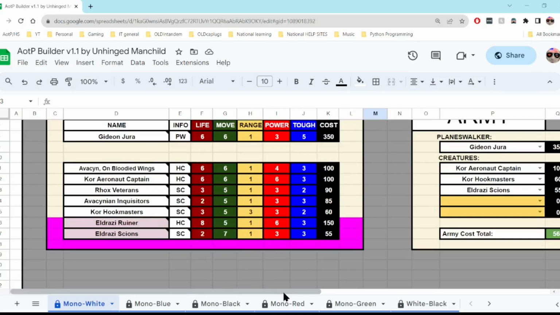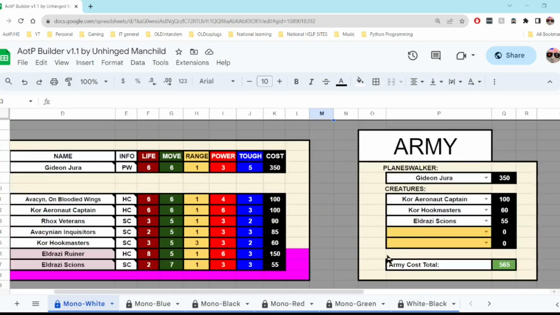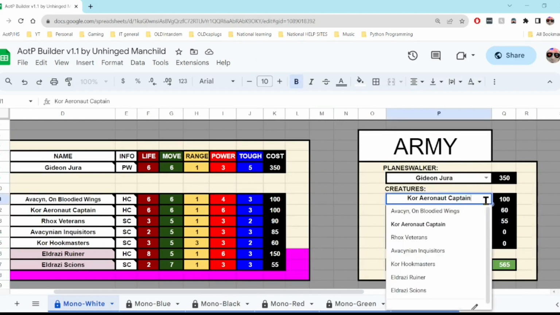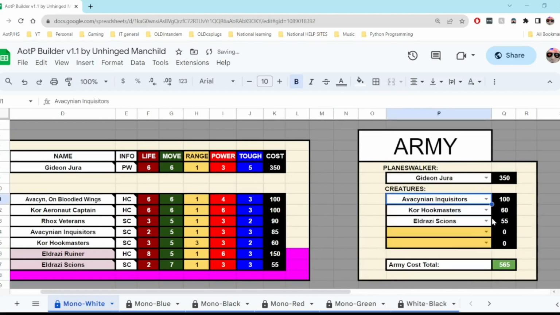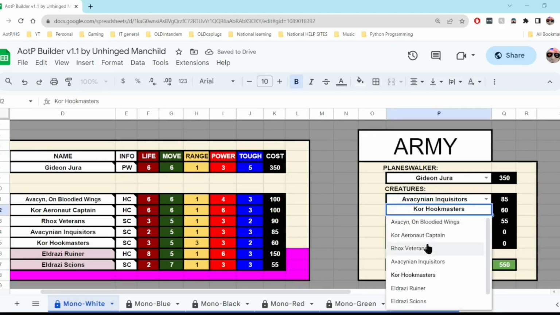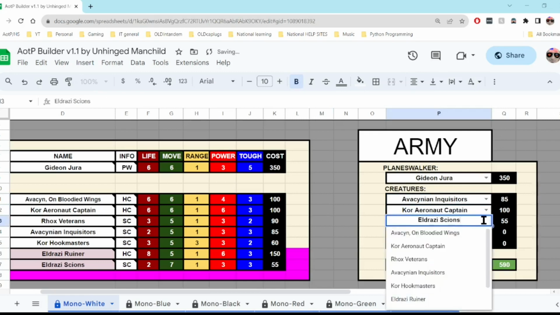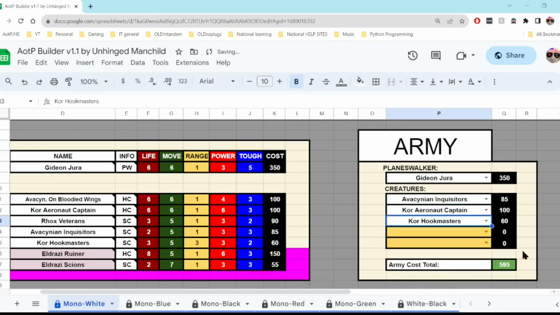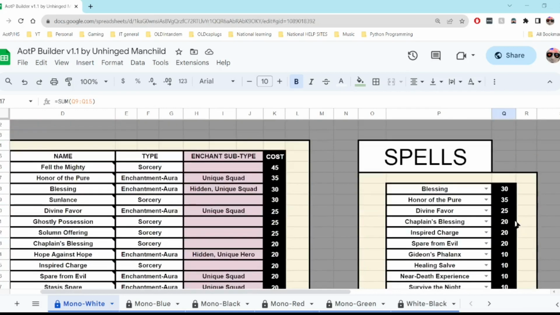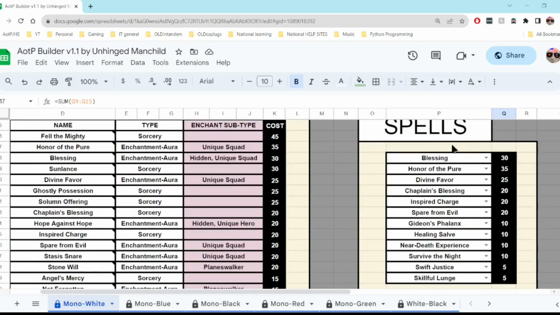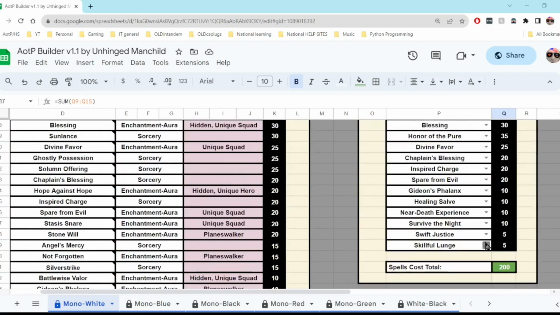A bit towards the right, you can click on the drop downs to change your selection. Let's say I wanted to change my creatures and have the Inquisitors, Court Aeronaut Captain, and Hookers. You can change these and see live what your new army point cost total is, and you can do the same if you scroll down a little bit with the spells. There are 12 spell slots here. It will always update your point cost. See, and as you can see, I'm over 200, so this highlights red.